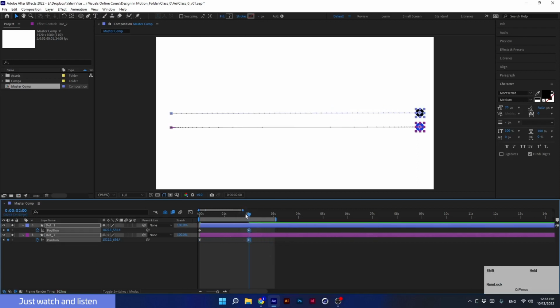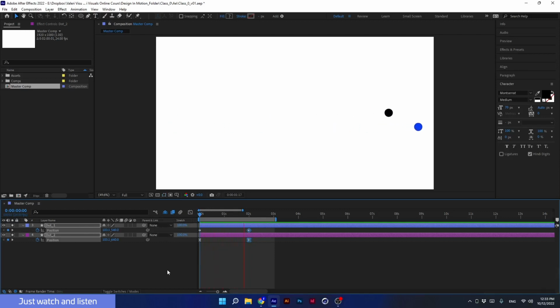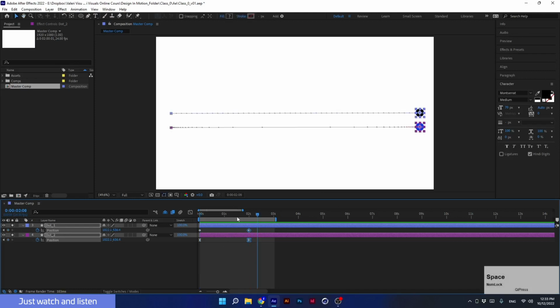I can make both dots do the animation for 2 seconds and it will look like this. The blue dot only creates the illusion that it is moving fast. I will press Ctrl Z.